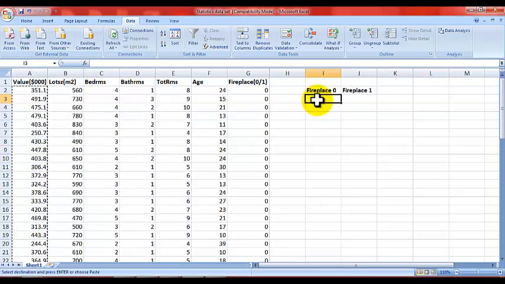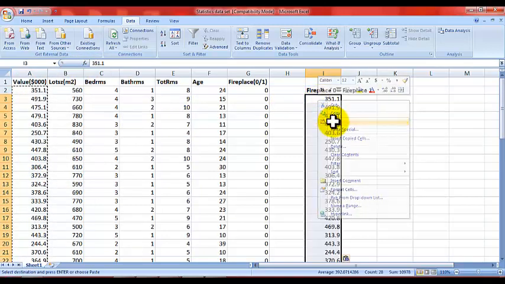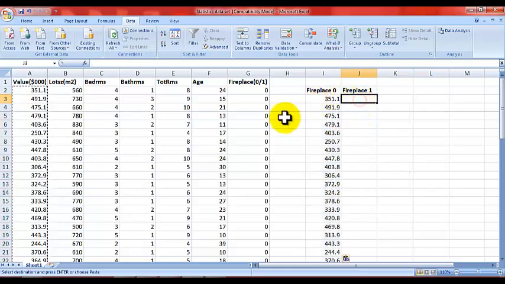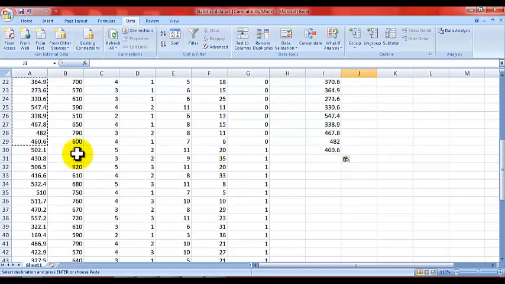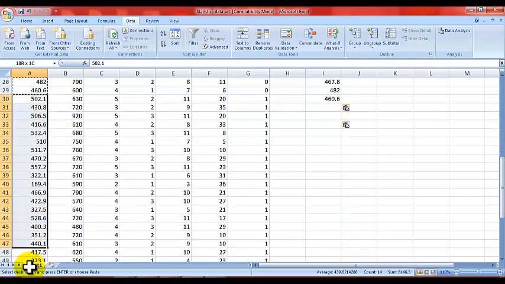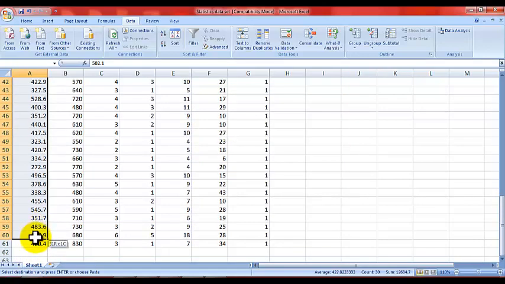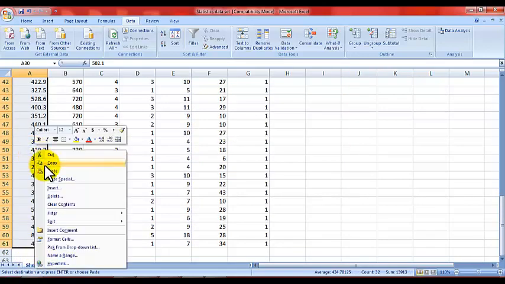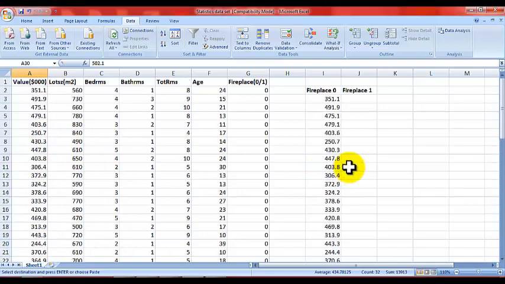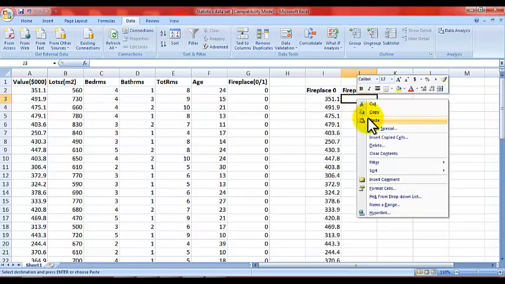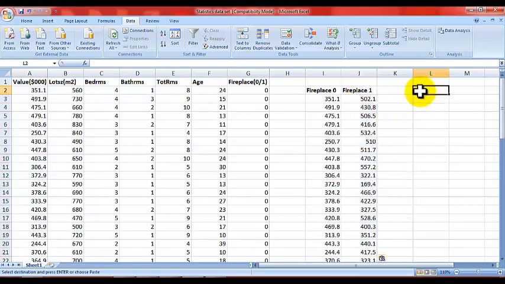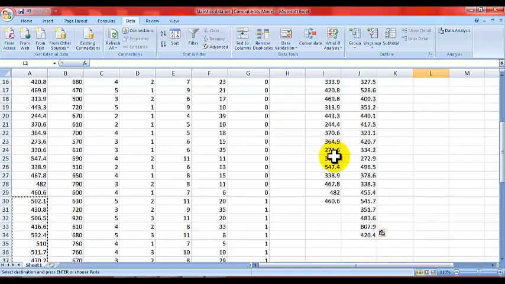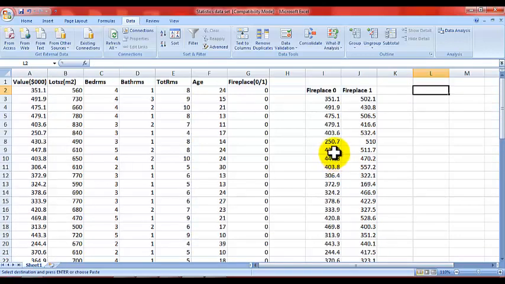So we just drag and copy and paste, and then copy and paste the values of houses that do have a fireplace. And now what we'll do from here is go to the Data tab, which we are already in, and then click on the Data Analysis tab so we can conduct our t-test.